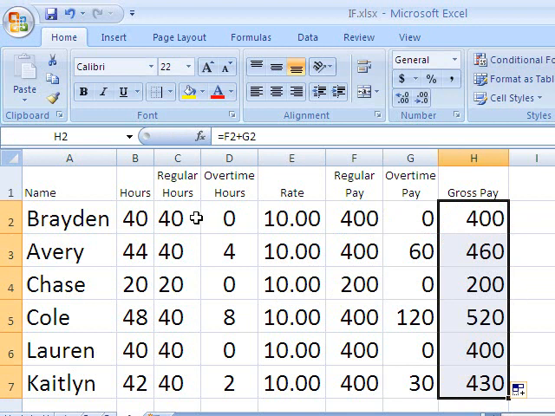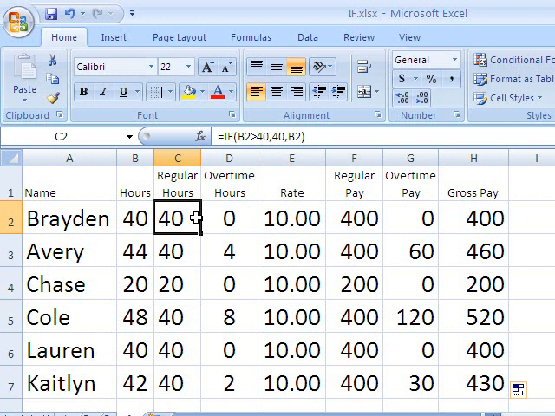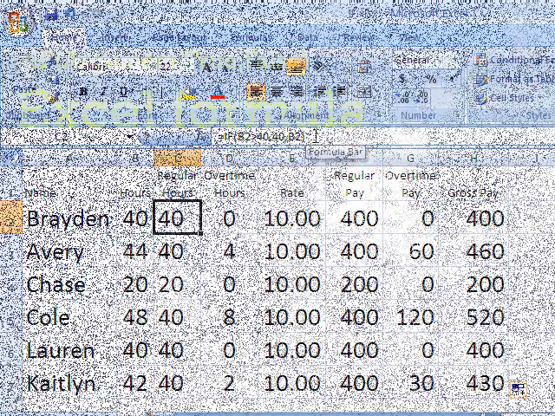So the if statement was the hardest one. It told us to go check next door to find out if it's greater than 40. If it was greater than 40, then the regular was 40. If it's not greater than 40, then just put in the regular number. That's about all there is to it.